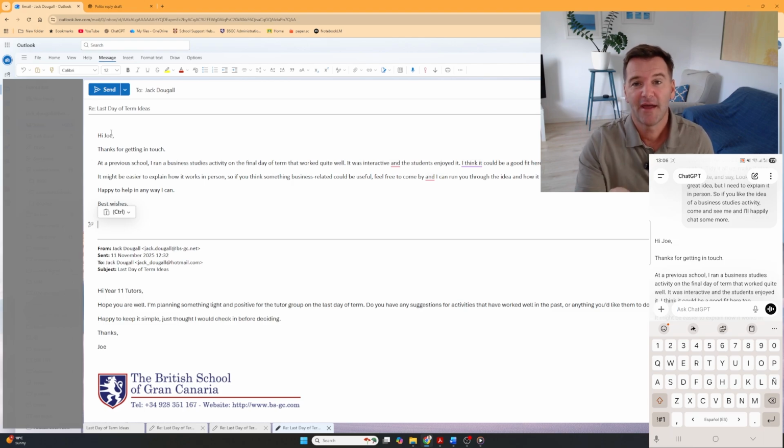There we go. That technique works with everything. You can use it with marking. Just remember, data security, don't be putting sensitive information in there.